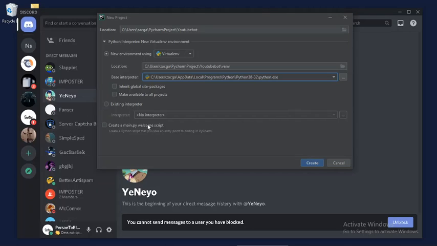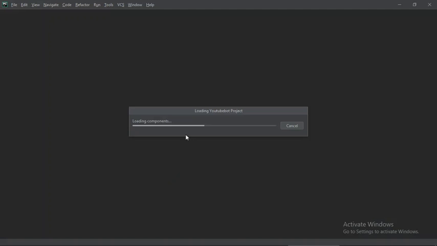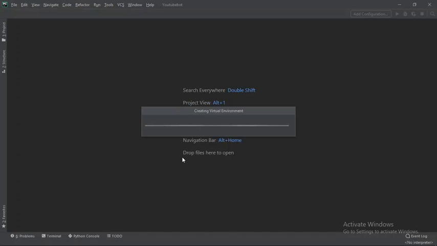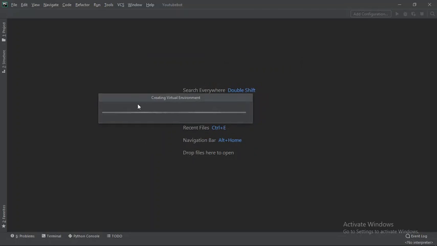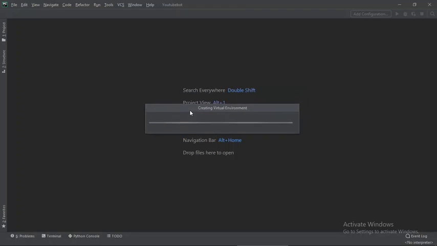Also, just click this thing right here, so this will be checked off. Just click off create a main.py welcome script because you don't really need it. Click create, and then you should get a project created. If you have Python 3.8 installed, then it should give you some packages installed. You're going to need some packages installed so you can do some things.